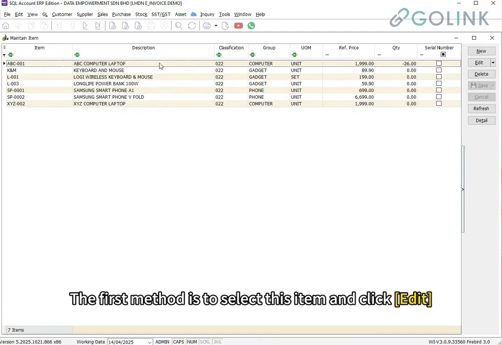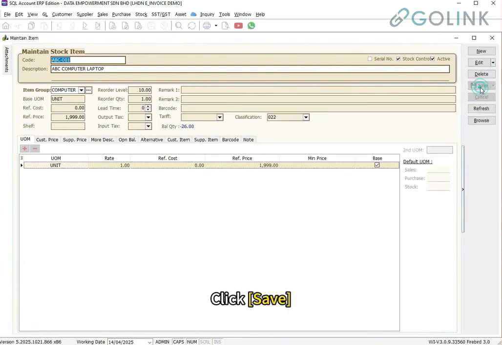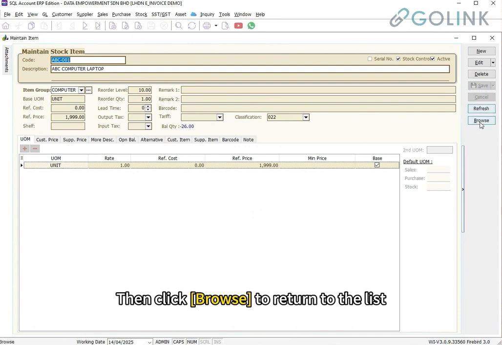The first method is to select this item and click Edit. Choose the appropriate classification code for this product. Click Save. Then click Browse to return to the list.